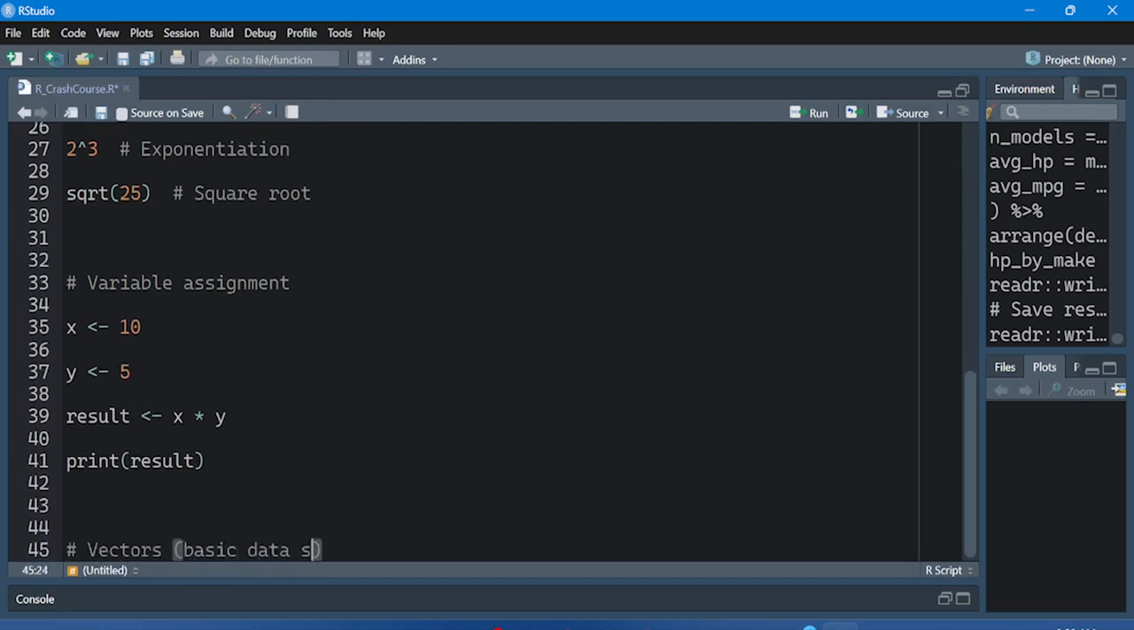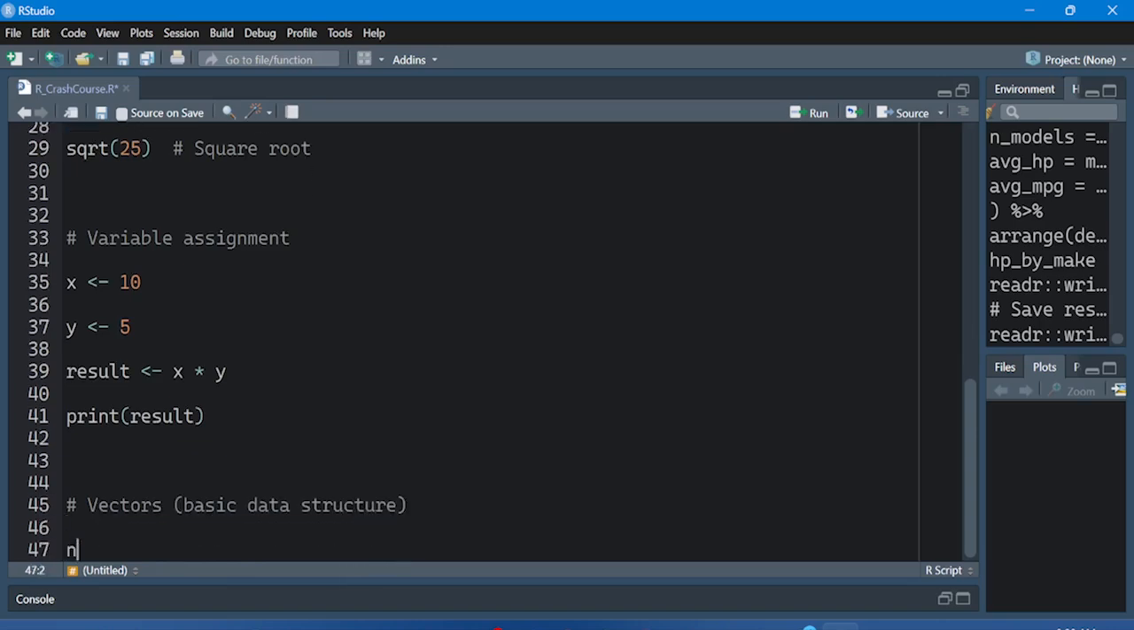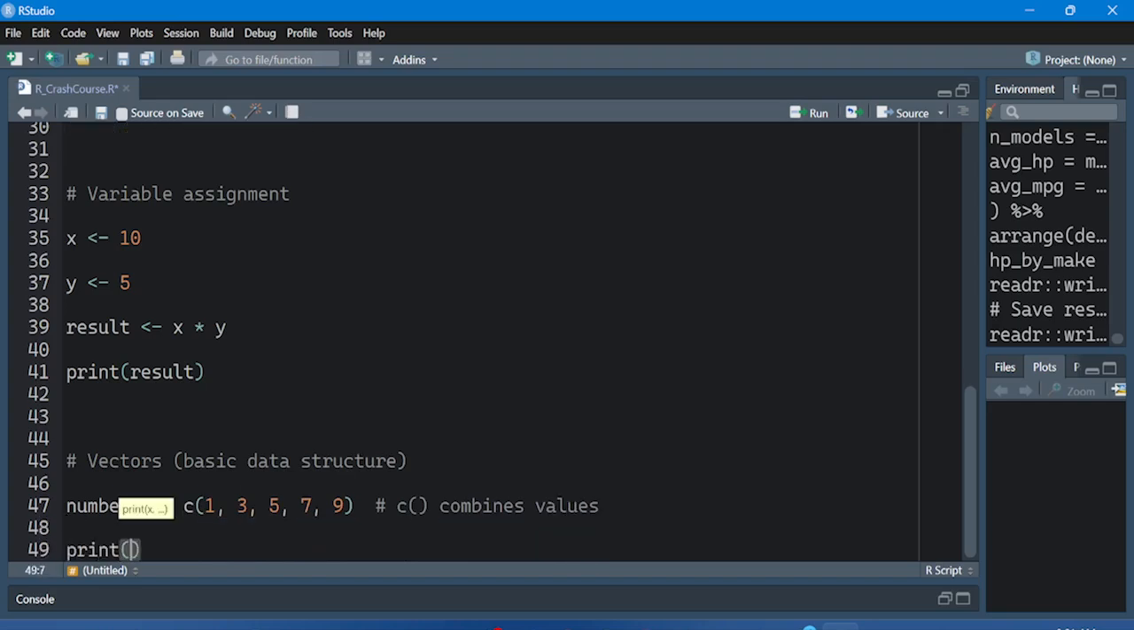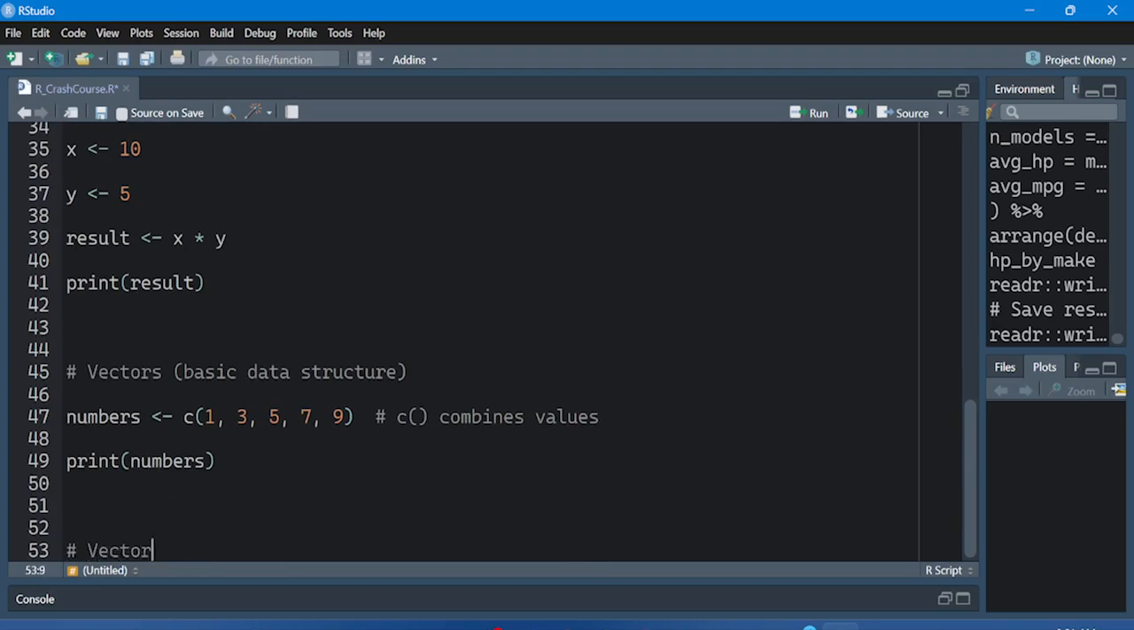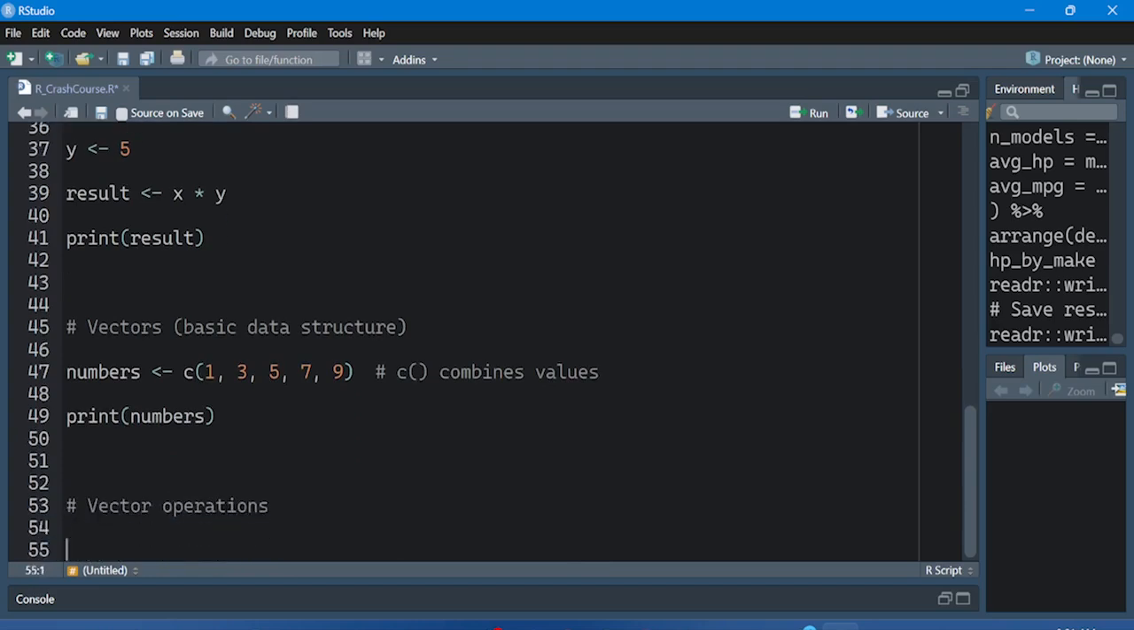What follows is vectors, which are basic data types. We have a vector of numbers 1, 3, 5, 7, and 9. Remember, the c function combines values, sometimes called the concatenation function. If we print the numbers, we get the vector that we stored there.